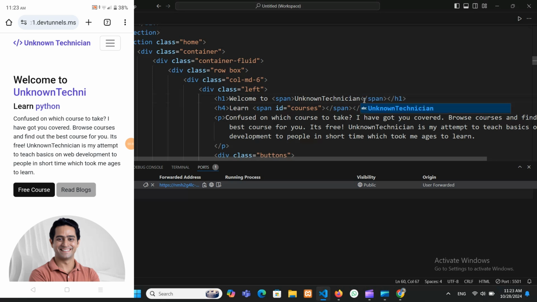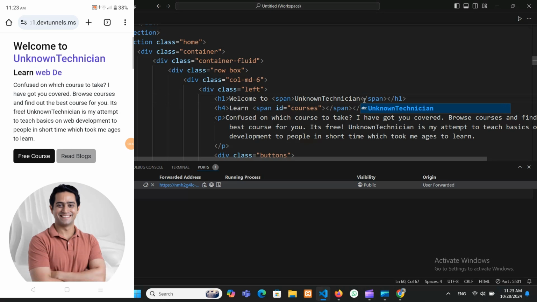Now by this way you can easily view your project in VS Code from any device.